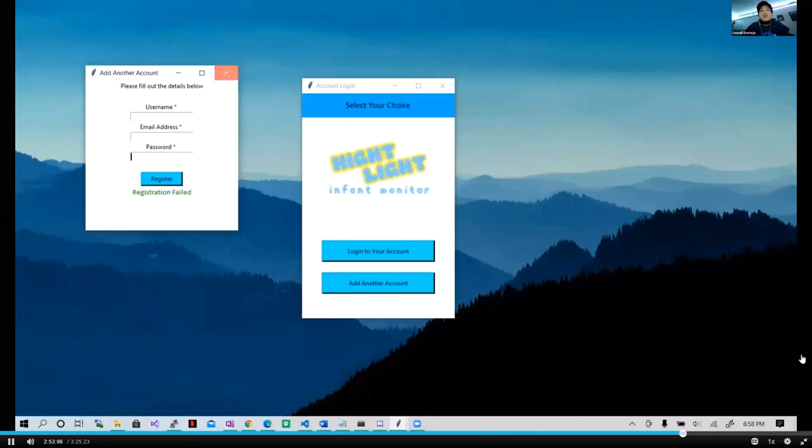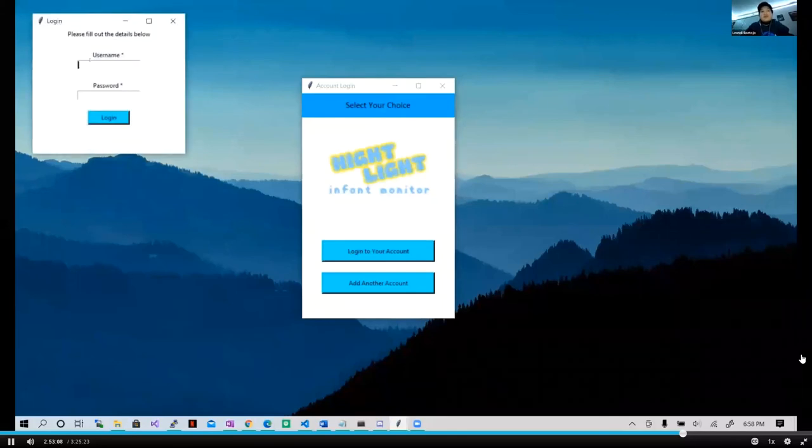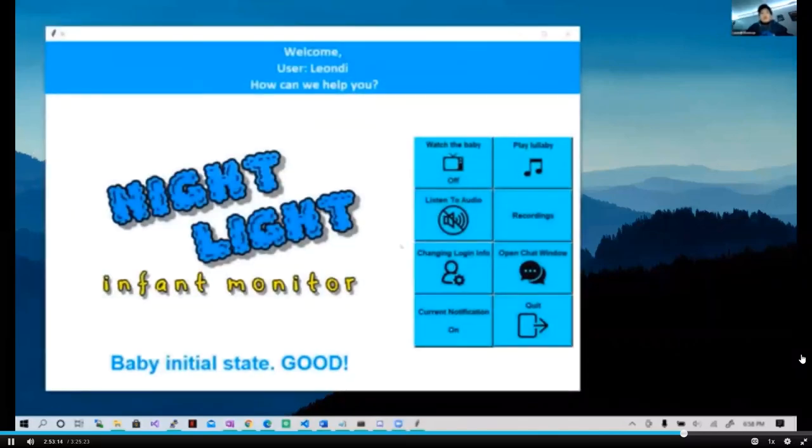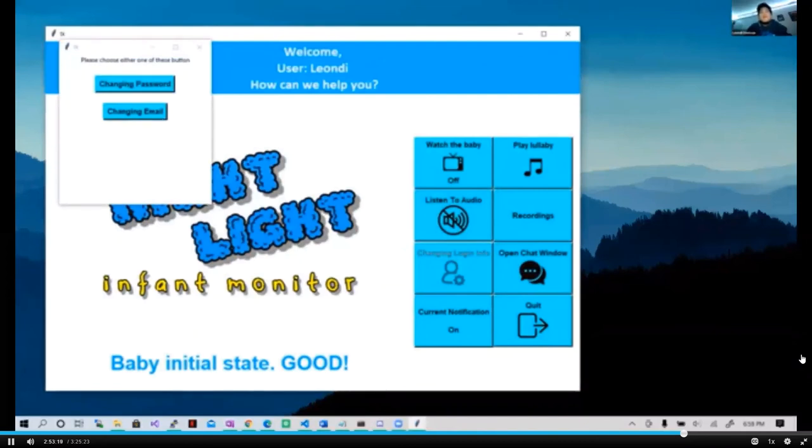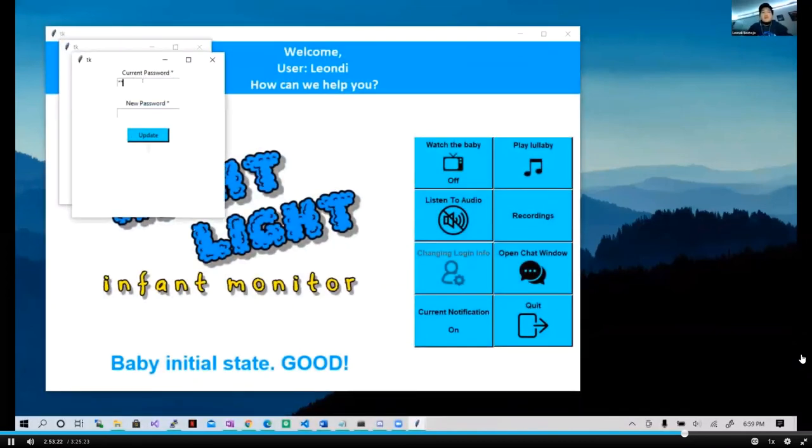So right now let's log into the account. So now I'm trying to change my login info. My current password is 2-digit, right? And then let's say I forgot my password and I put a 3-digit, some random password. Wrong current password, because it should be 2-digit and I put 3-digit. And then I change to 3-digit and it should be success.